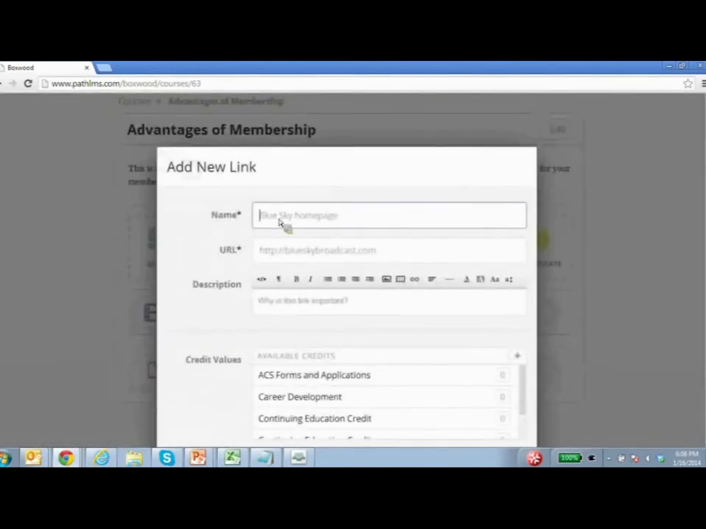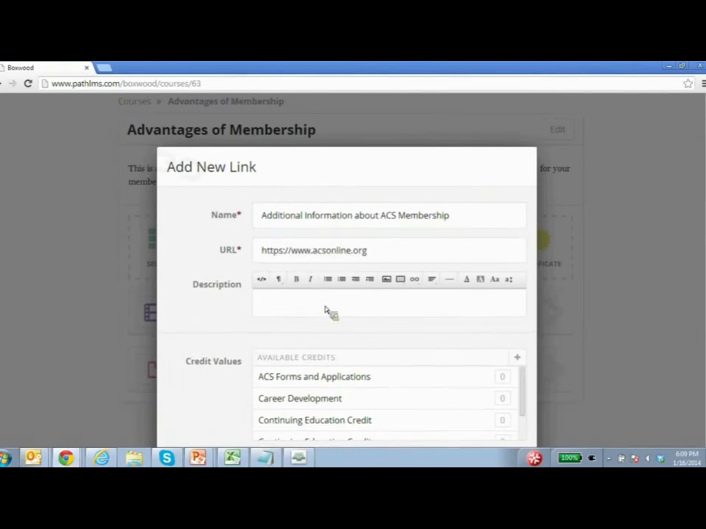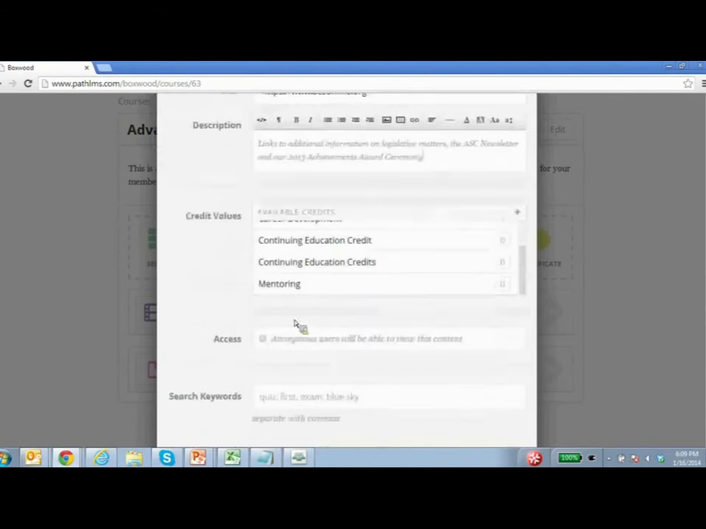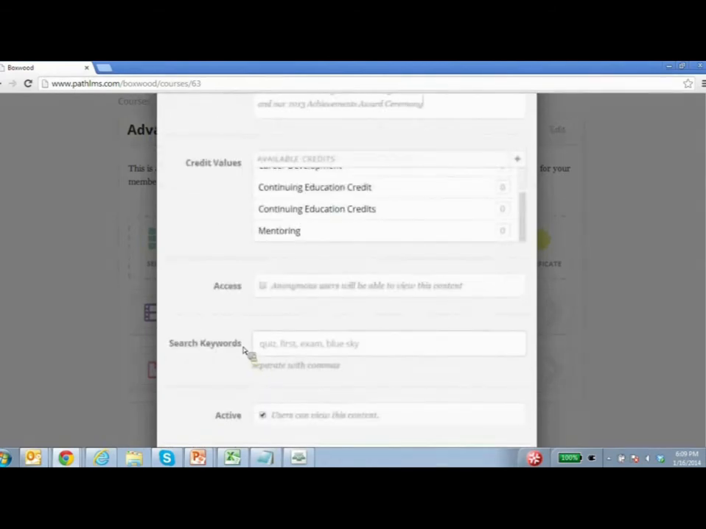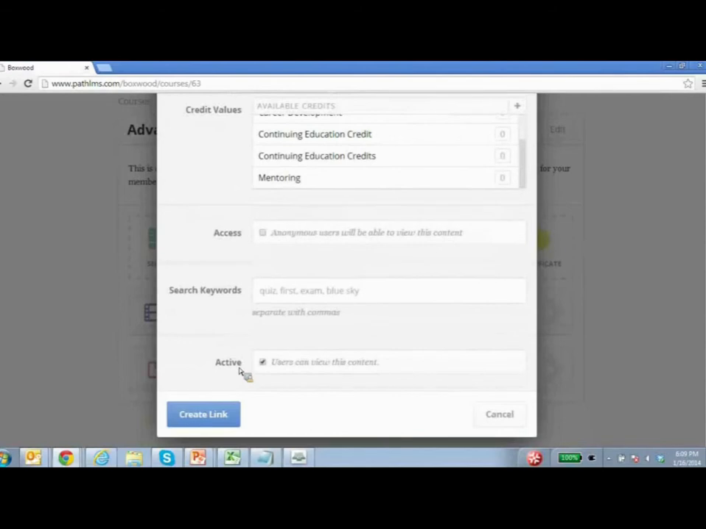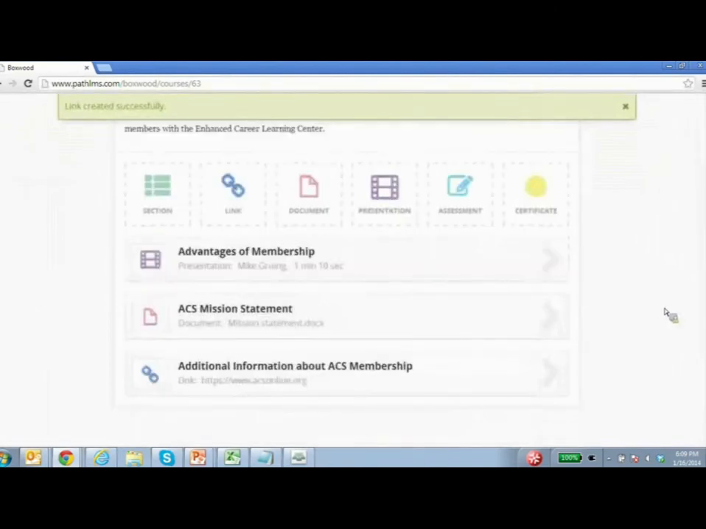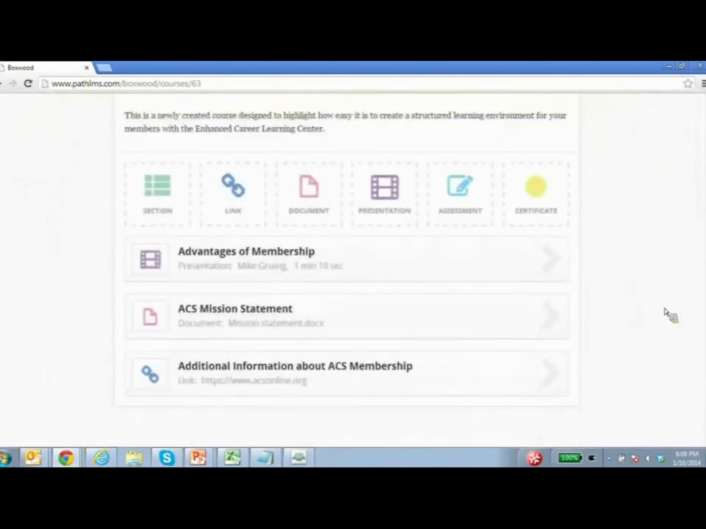Adding a link is the same process as we went through before for adding a document. We would go about naming it. We would go about creating that link itself, a description of what that link is, and then credit values, access, search words, and whether or not we want to ultimately make this active now. And now, in just a moment, we've managed to create a mini structured learning environment.